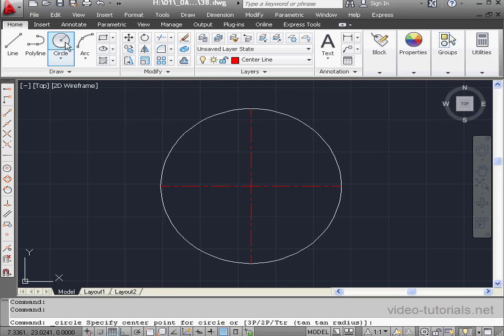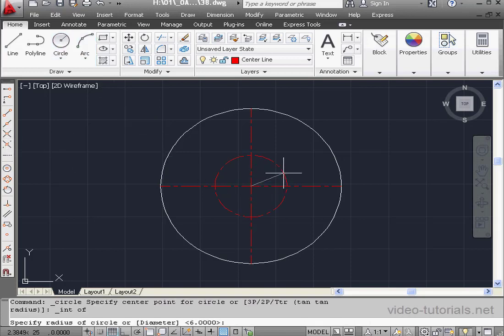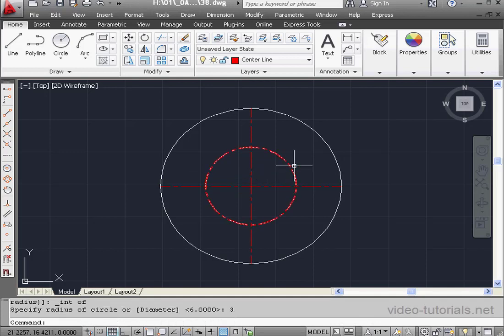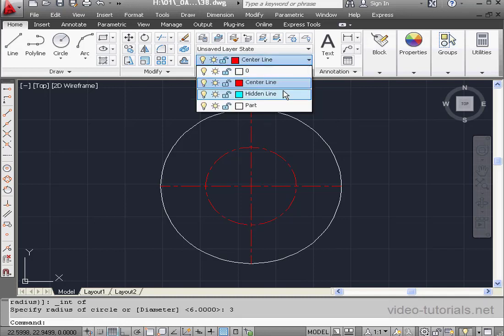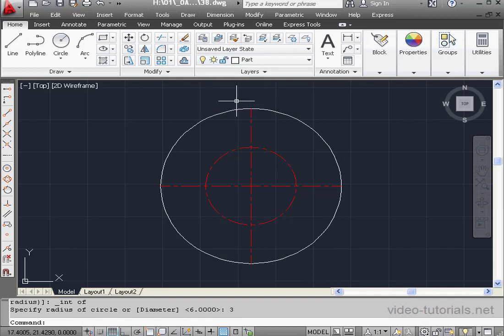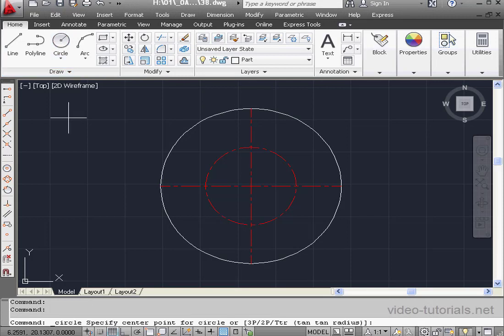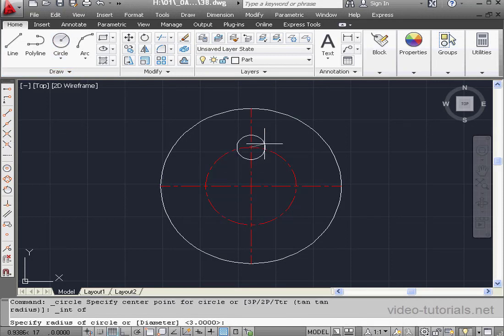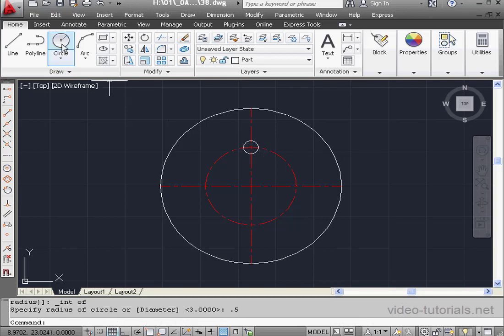I'm going to create one more circle on this layer. Snap to Intersection is active. Let's make the radius 3 units. Now let's switch to the Part layer. And I'm going to create a few more circles. Intersection Snap is active. Radius will be 0.5 units.